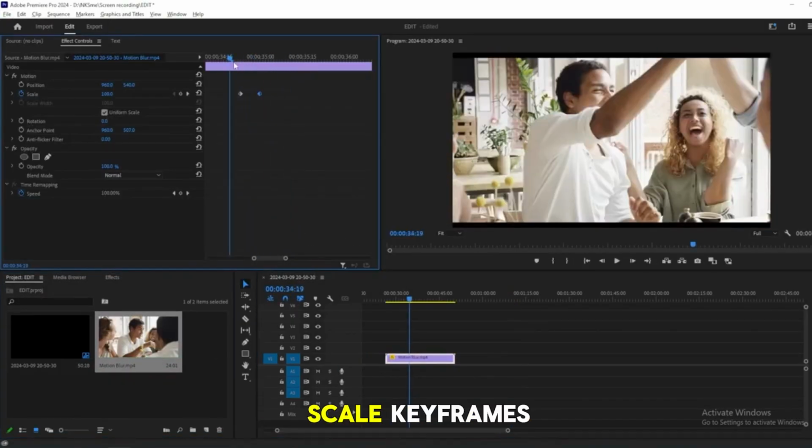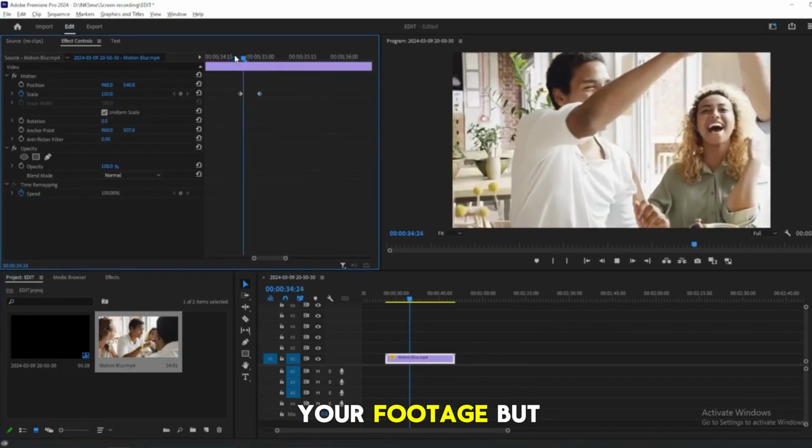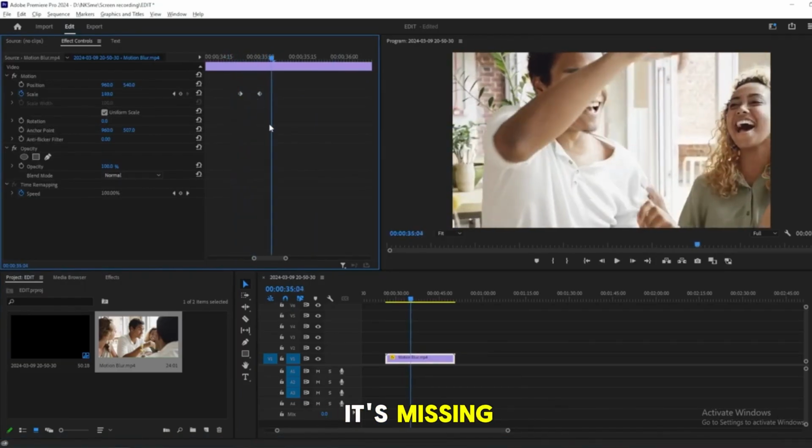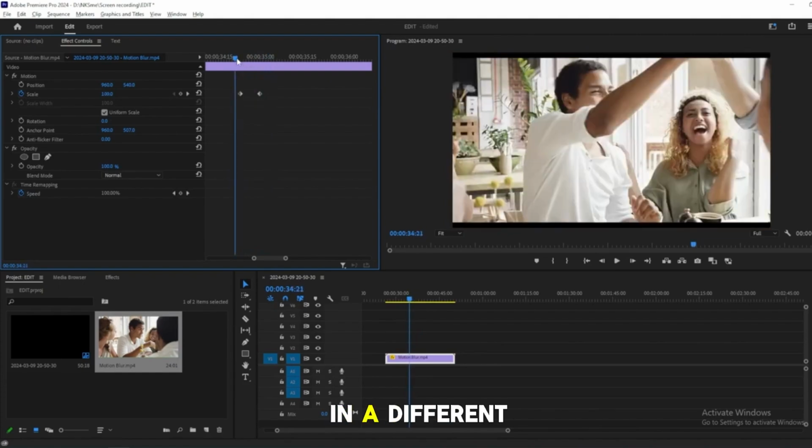Let's say you've added scale keyframes to animate your footage. But as you can notice, the scale transition looks a bit off. It's because it's missing motion blur. Let's try to do it in a different way.